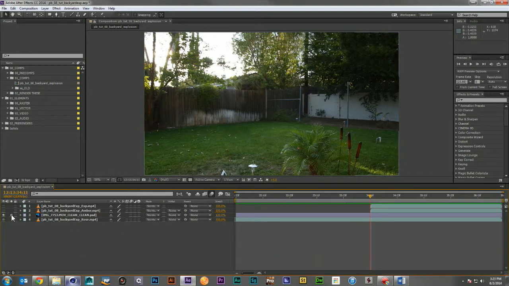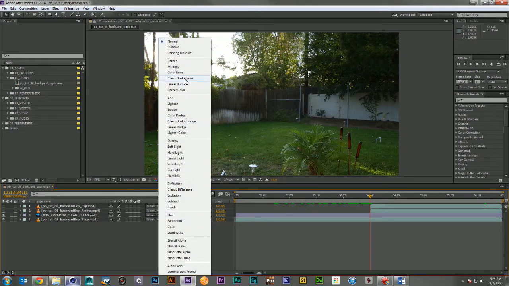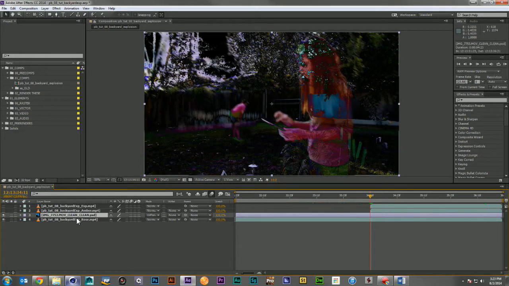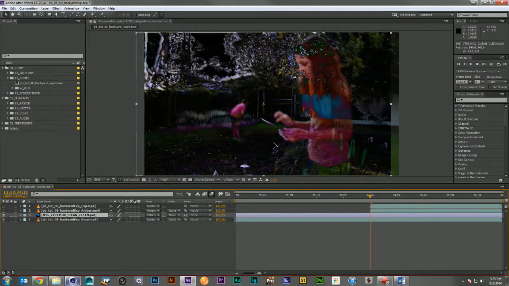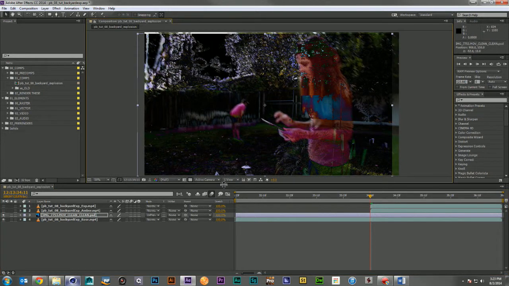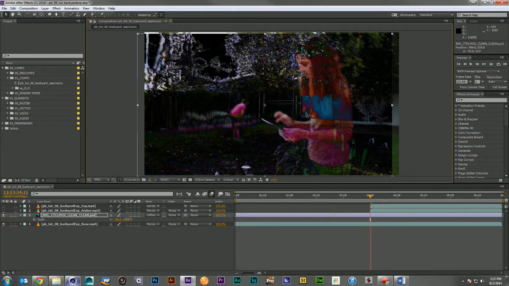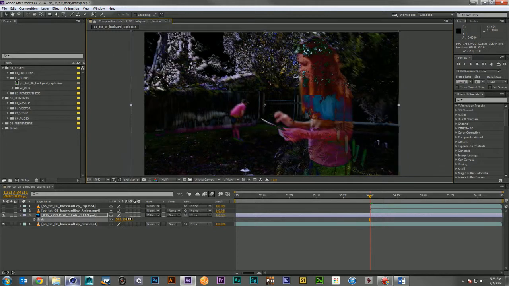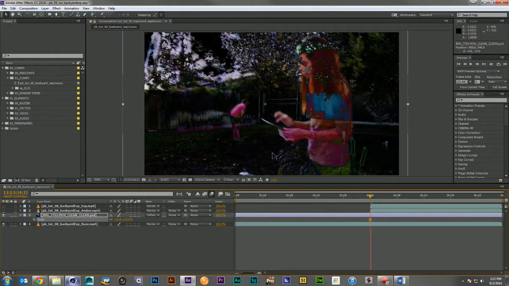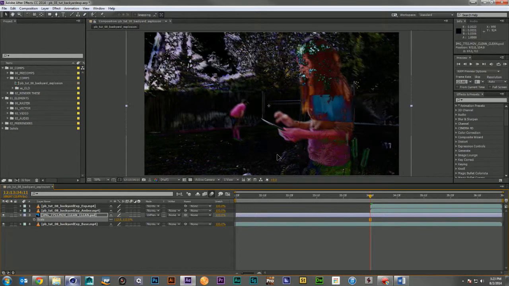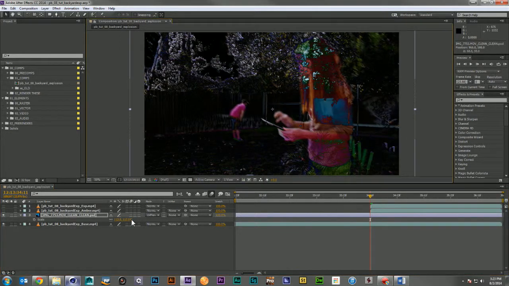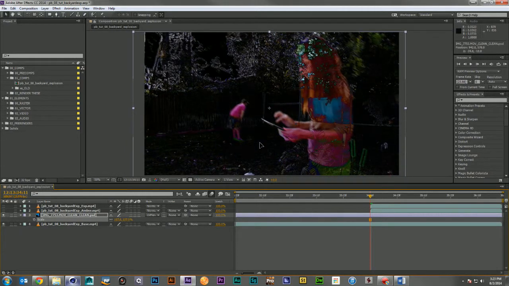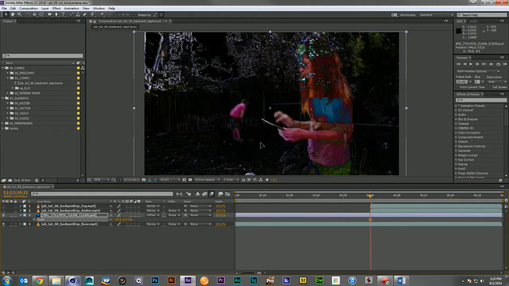So the first thing I want to do is come in and set my clean plate to a difference mode. What this is going to allow me to do is see how to line this up. So when it gets all black, we know we're in the same space. So I need to scale this up a bit, it looks like, and then just move it around. Probably a little too much scaling. Let's try 107%. We just want to find that spot where mostly everything is turning black.